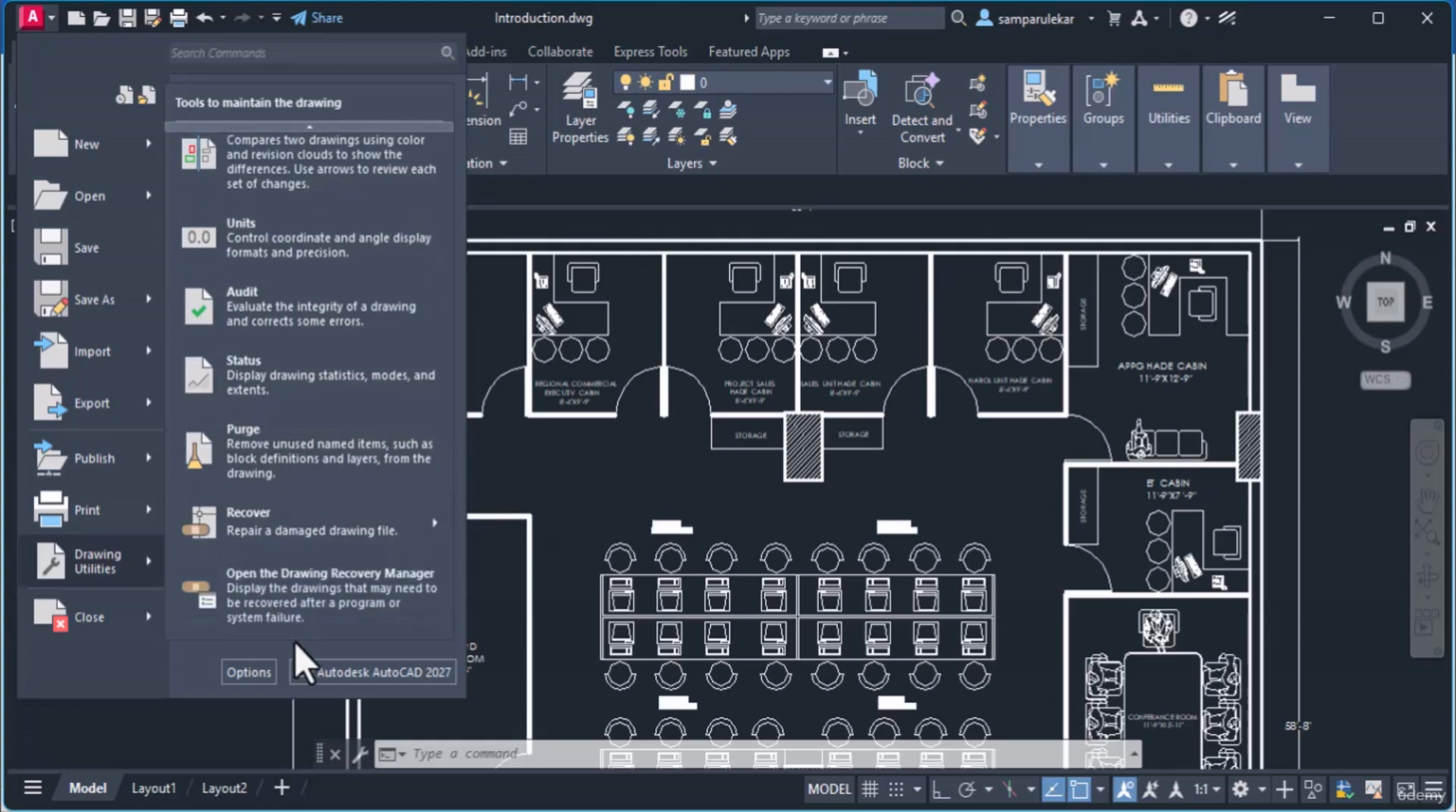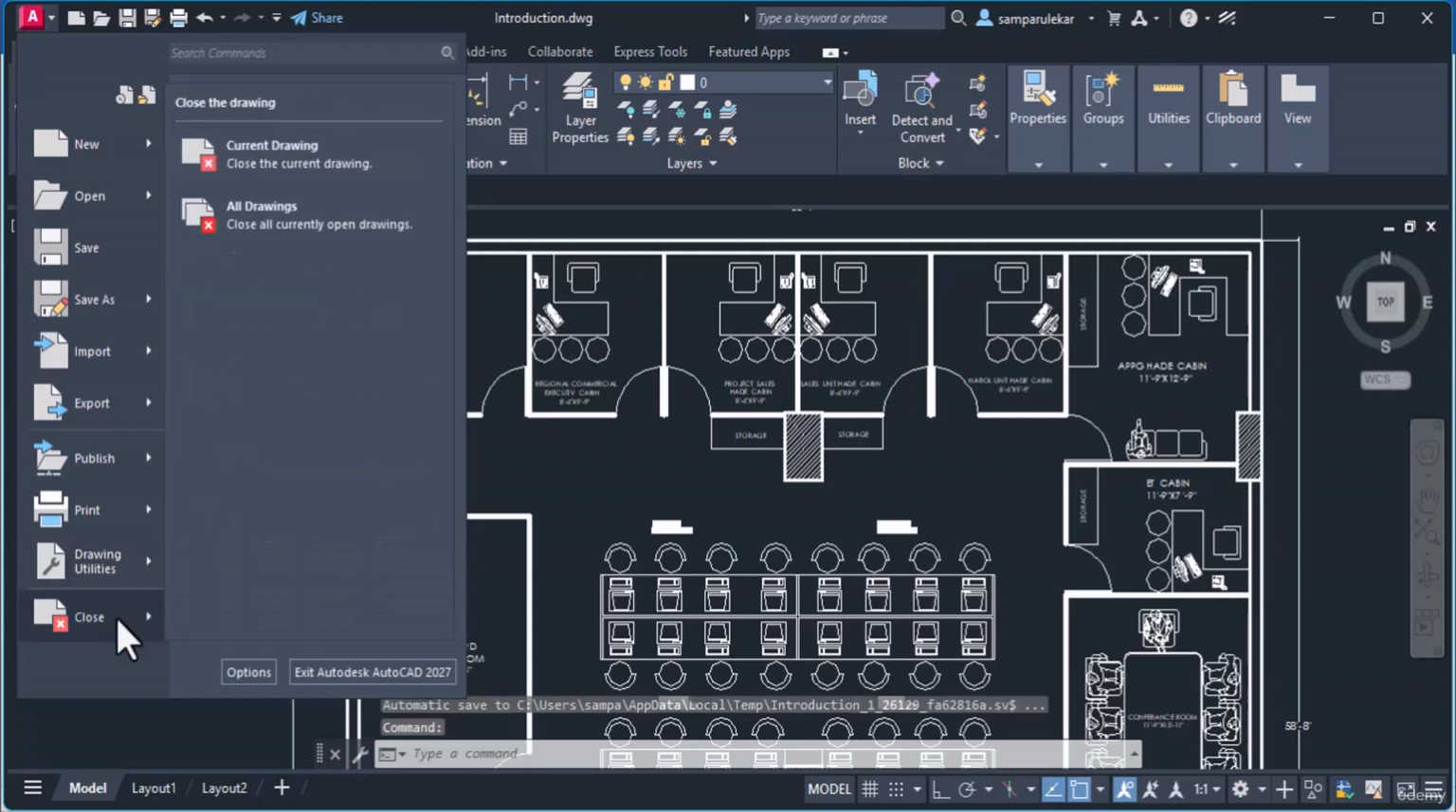If I come down a bit further, you will notice Drawing Recovery Manager, that will display the drawings that may need to be recovered after a program or system failure, so you can recover the files even if they are corrupted. So there's some very useful tools here. Notice that I can also close the current drawing or all of the drawings if I have got more than one drawing open in this particular session of AutoCAD.